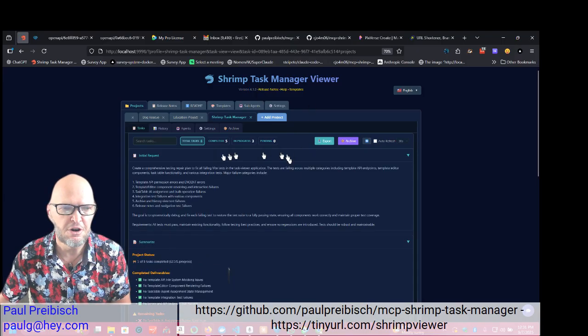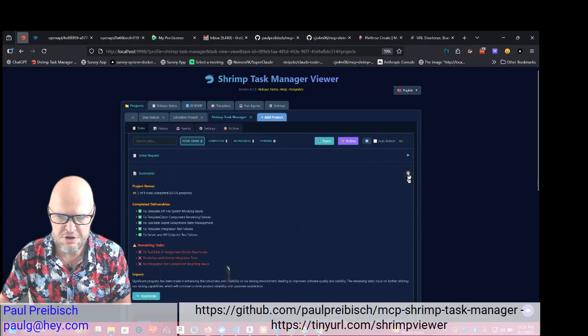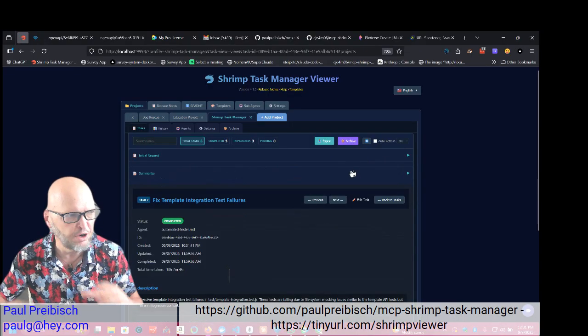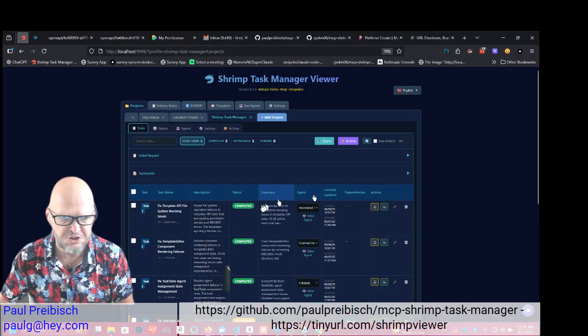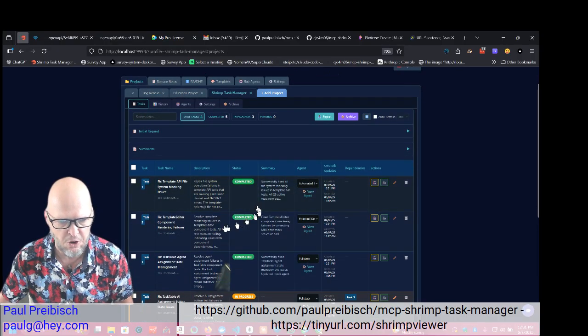Today I want to share with you the new features of version 4.1.0 of the Shrimp Task Manager. I'm using this task manager in combination with Claude Code to break down complex tasks into smaller digestible ones, which Claude can then go ahead and complete one by one.